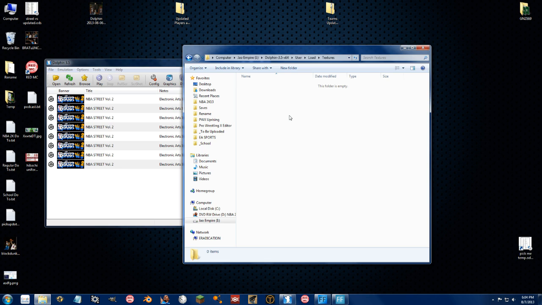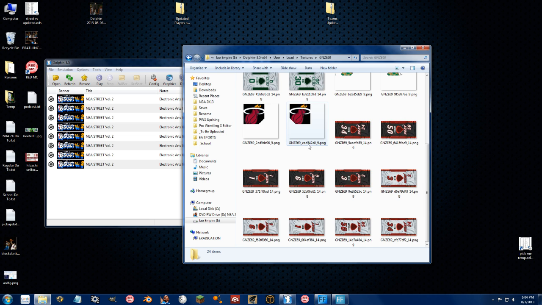Now it just so happens that the game name for NBA Street Volume 2 is this GNZE69. So we can go ahead and copy and move this right in here. This is the folder for this game. That's how Dolphin knows, hey, when this game's up, use these textures in this folder. Open this up, and as you can see, we have some textures here.